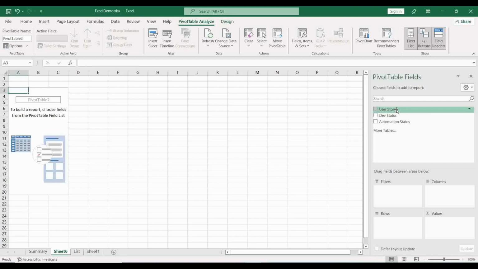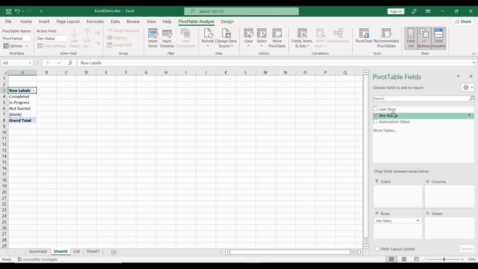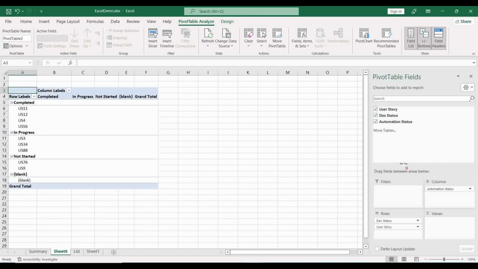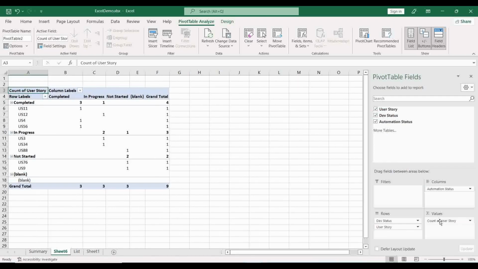Okay, so what you need to do is arrange the data for preparing the summary table. So what should be the row? That is development status, and user story should be filtered out. So I'm adding the user story as a second row item. Then automation status should be the column, right? And what should be the count? The sum count of user stories, right?